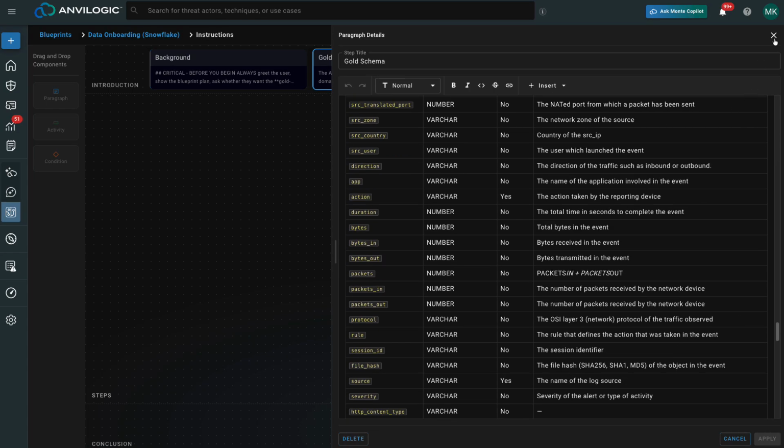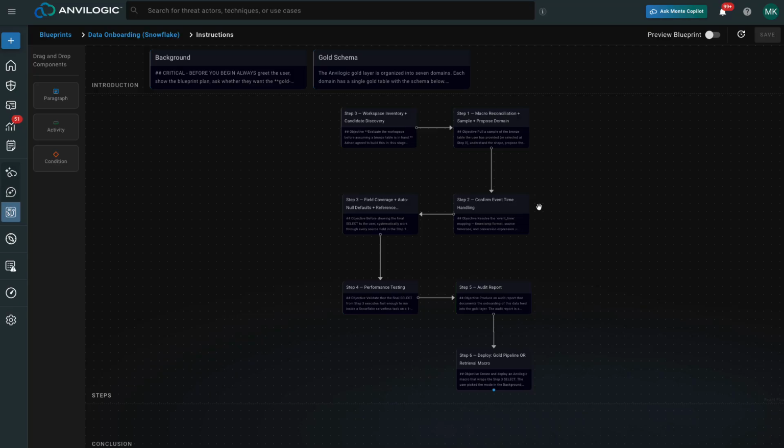And then the 7 steps themselves: workspace discovery, source sampling, timestamp handling, field mapping, performance testing, audit documentation, and deployment. The key thing to notice: every step is written in plain English. Your senior engineer can read this, fork it, tighten it for your environment. That's the version your team runs going forward.